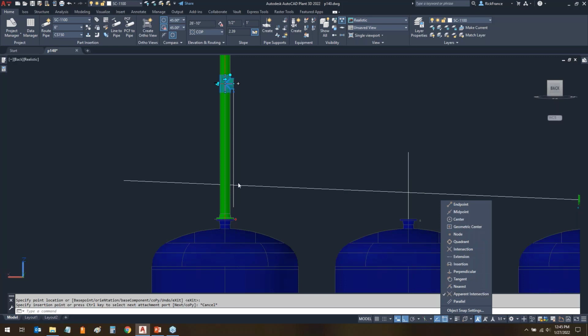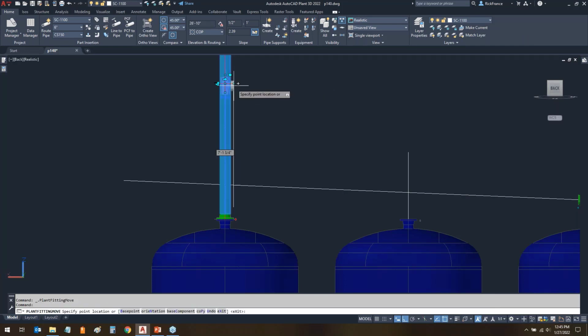That intersection is a hair off. I guarantee it, I couldn't draw a line from the intersection. So apparent intersection solves the issue. And I'm going to move this T down straight, keeping my cursor on the pipe to that apparent intersection, and that gets it lined up.